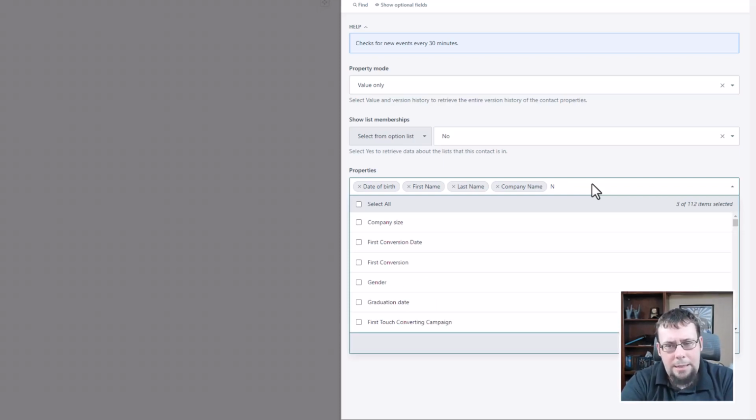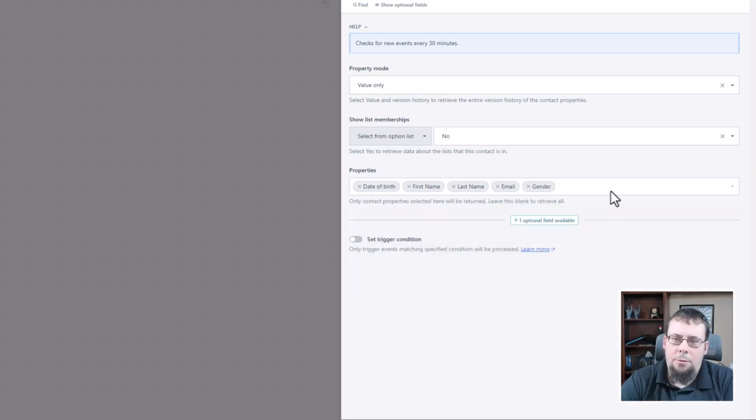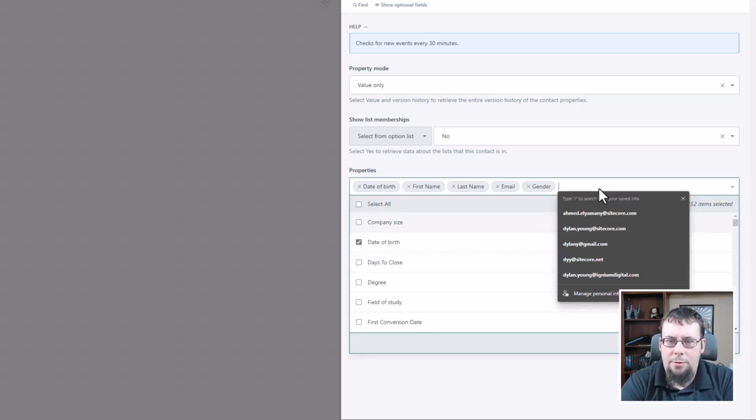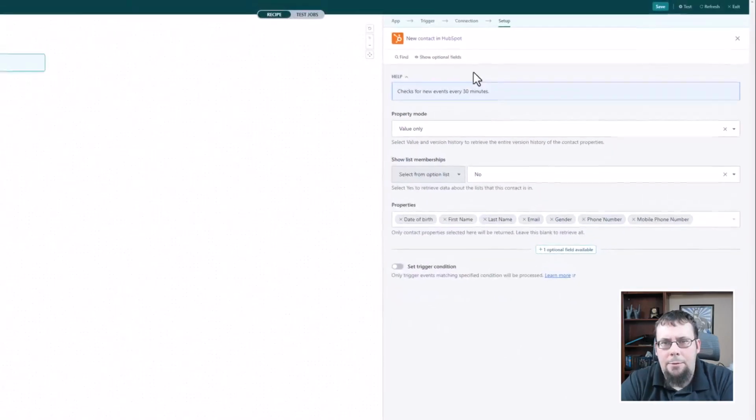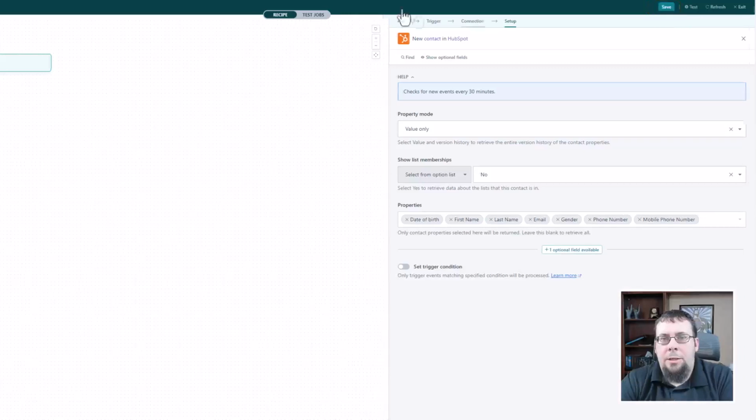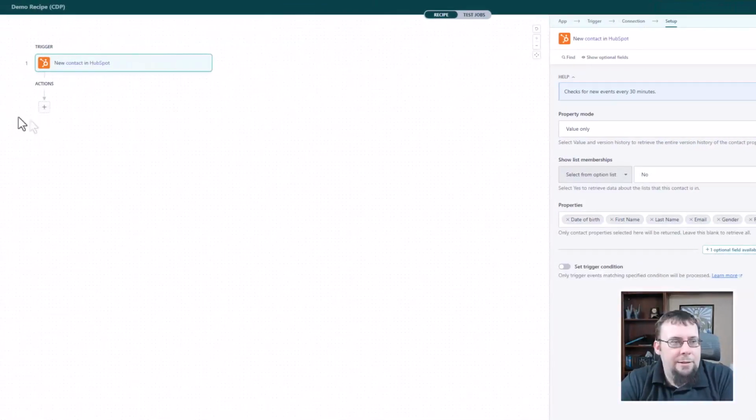And I'm going to need email for sure. I need gender. We could also get phone numbers. I'll just do those real quick. And so, yeah, that's good. I'll just go ahead and save this real quick, our changes. And then once we have that, we can save that and that's done. And now we can say what happens next.